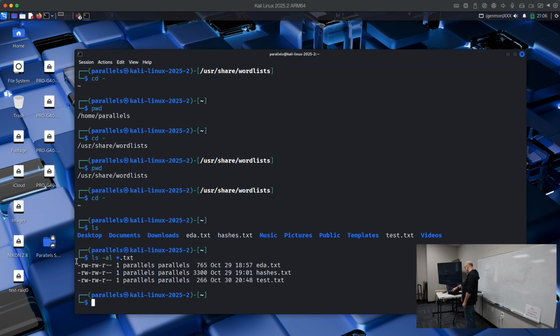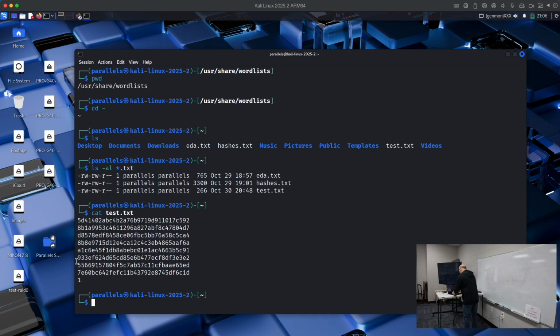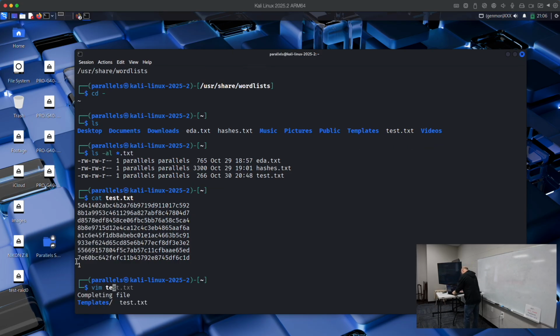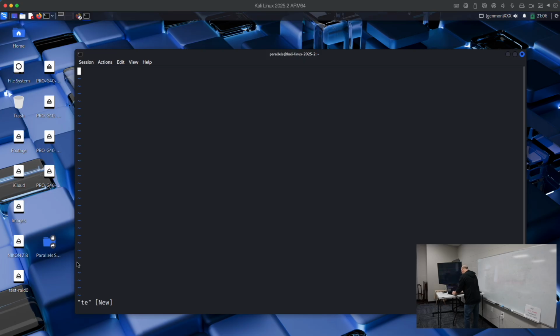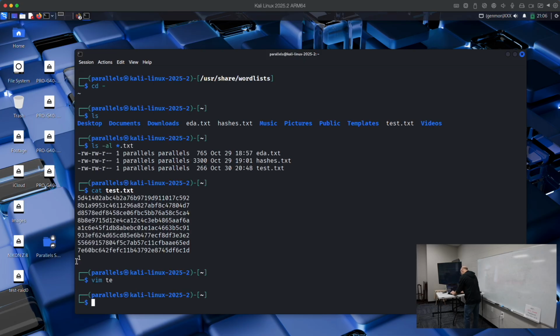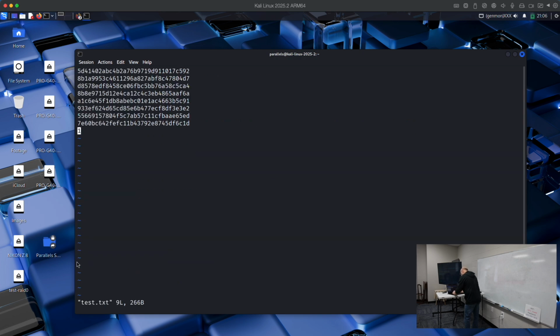All right, so we got 3 files here. One of them is 3,300 bytes. Okay, not that big. But the other 2 are much smaller. So let's look at the one with 266. All right, it's got what, 8 hashes in it, something like that. I'm going to take that 1 off at the bottom there. Oh, no, we don't want to do that. I want test. Oh, there we go.